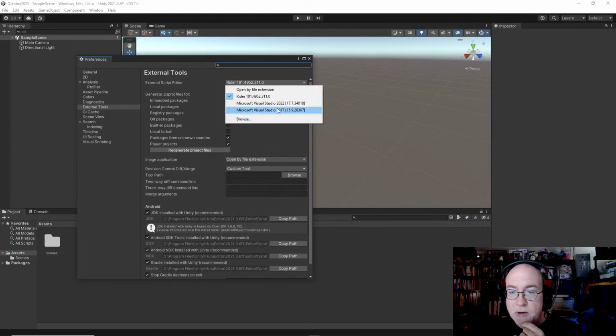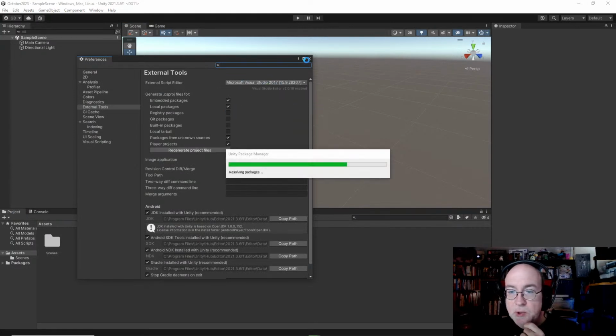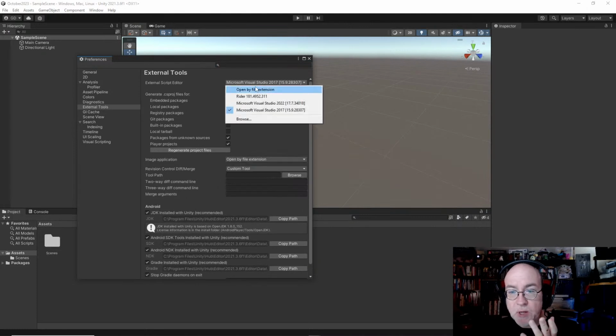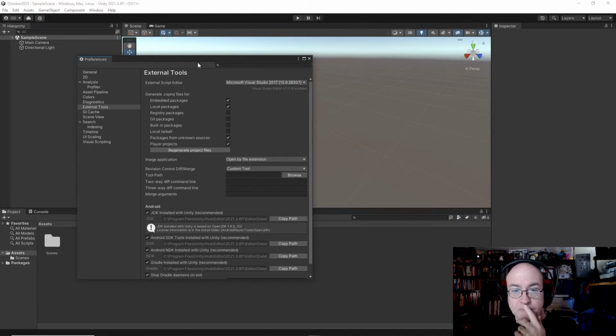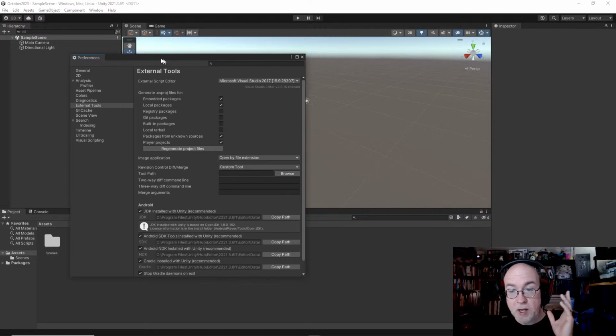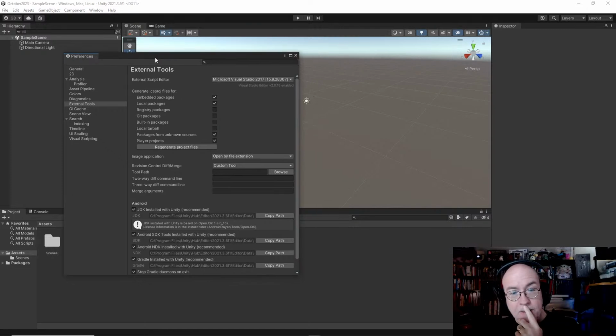I want the script editor here to be Visual Studio 2017. Generally, you will leave that alone unless there's a problem. If it's set to system files, it's not going to work great because generally systems don't know what to do with the .cs file extension. Not a good option.